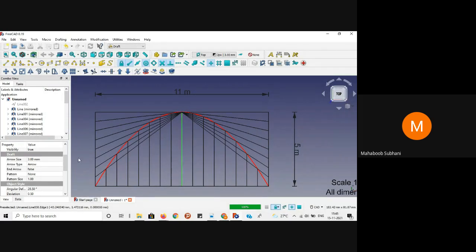Now you just select that line and convert it from solid to the dash-dot line symbol. Is that okay?